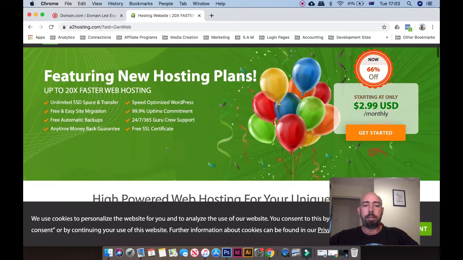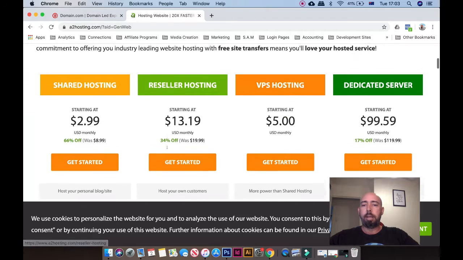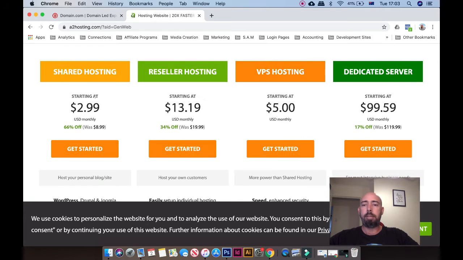So here we are, and we scroll down here and we just need this shared hosting here. We don't really need the reseller hosting, VPS, or dedicated server. We're just going to be running like one website, maybe 2 or 3 websites. I run about 7 or 8 different websites, and I still only use the shared hosting. It's enough for me.